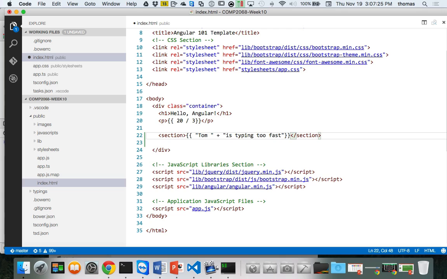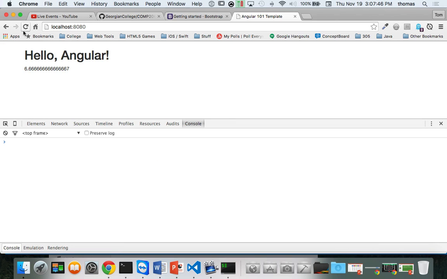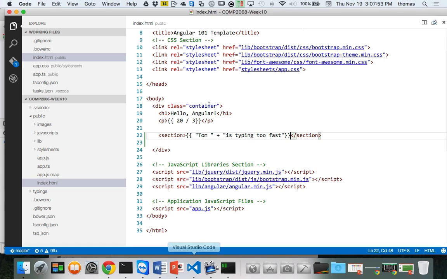By the way, as I said earlier in class today, that's one of the criticisms of Angular, because we have really cool two-way data binding on one hand, but on the other hand, we also have this content injection, which is like, hold on, why are we injecting content? Let's check that out and see what it does in the web page. See, it goes 6.66667, and then Tom is typing too fast. It actually concatenated those two strings together, so "Tom" plus "is typing too fast" concatenates to "Tom is typing too fast" inside this Angular expression.